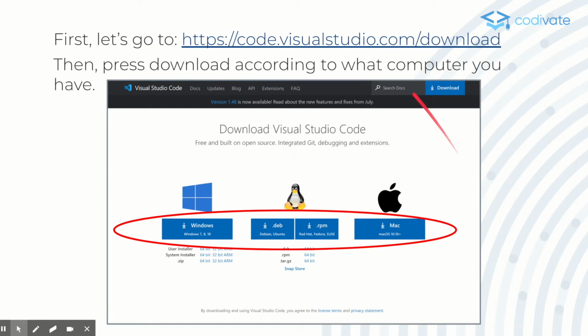So first, let's click on this link, and this link as of September 2020 is code.visualstudio.com/download. After you've opened up the website, click the download button in the middle of the screen according to what type of computer you have. So if you have a Windows, if you have a Linux, or if you have a Mac, you can click the buttons respectively.